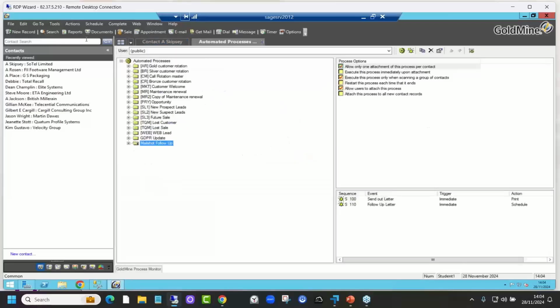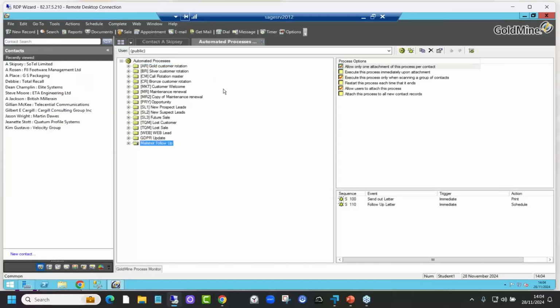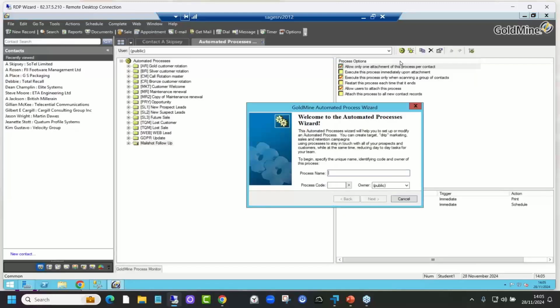Anyway, an automated process, or if I go to tools, automated processes, manage processes, that's where we see the automated process center. That's where we see all of the existing processes that we've got configured in this GoldMine system based on the user. I'm going to create a brand new process. So I click on this little icon here, or I can right click here. Create the new process. Welcome to the automated process wizard.